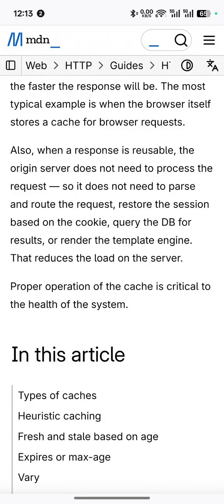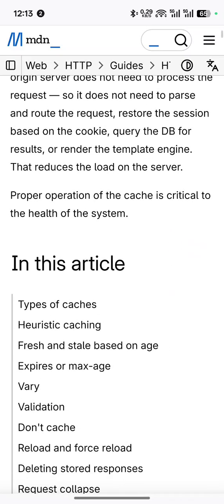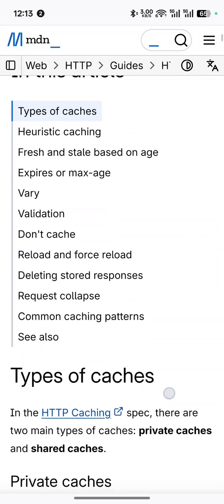the origin server does not need to process the request, so it does not need to parse and route the request, store the session based on the cookie, query the DB for results, or render the template engine. That reduces the load on the server. Proper operation of the cache is critical to the health of the system.